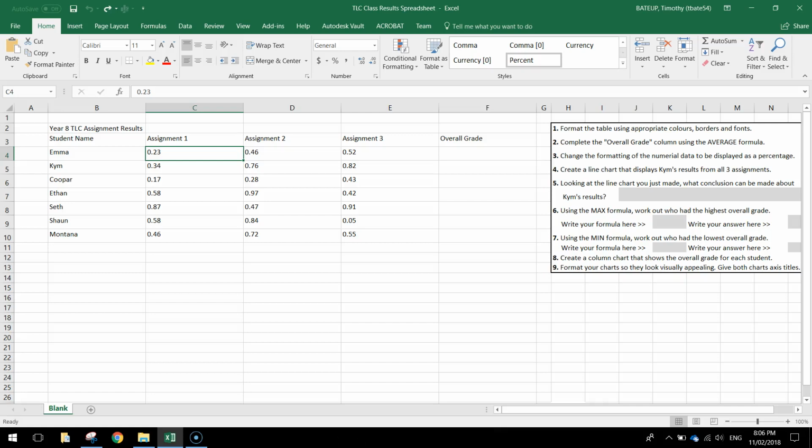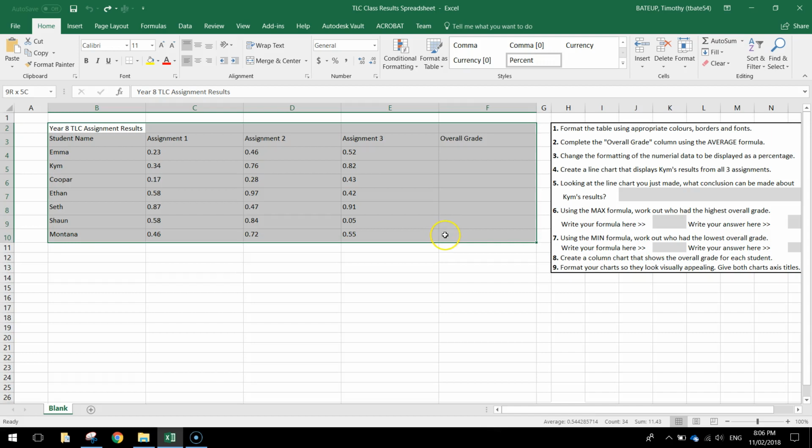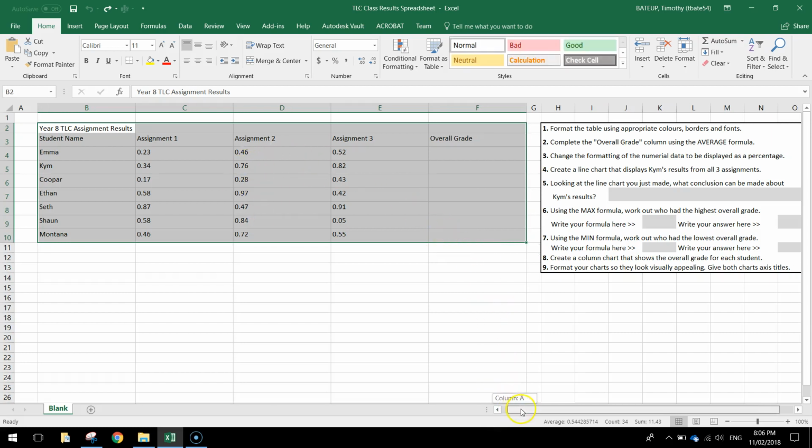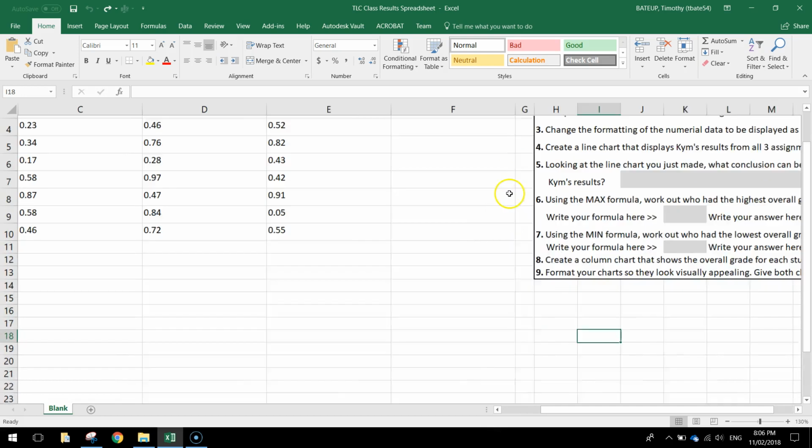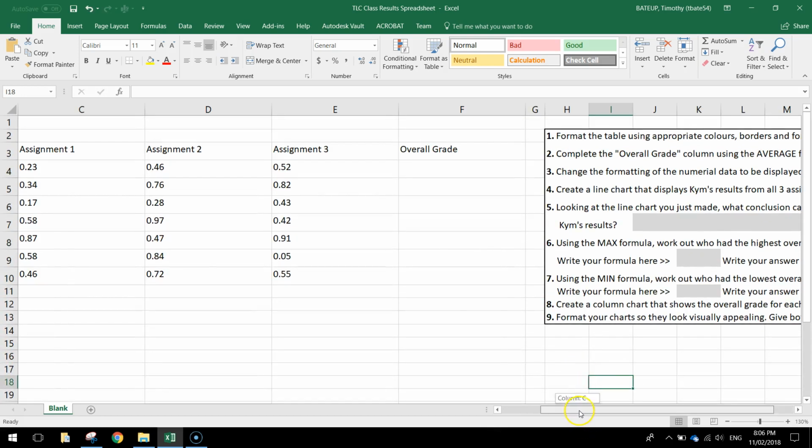In this video I'm going to be making a little spreadsheet that analyses some of the assignment results from students in the Year 8 TLC class. As you can see here on the left side of the page, we've got all of our data stuck in a table, and if we move to the right, we've got some questions here in our little question box. Okay, so I'll zoom in a little bit here so we can see it a bit easier.